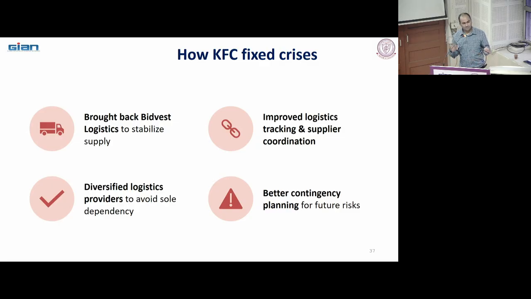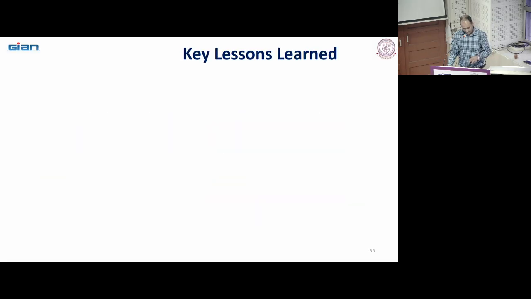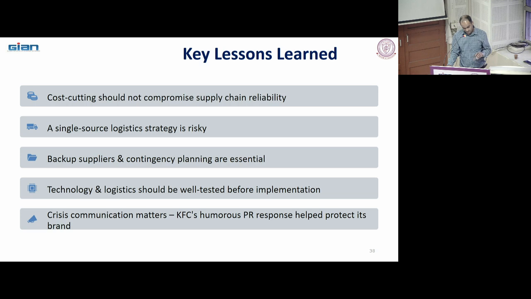Backup plan: if one of the suppliers or delivery partners failed to deliver the products, they started the contingency planning. Some of the key lessons learned: cost cutting should not compromise supply chain reliability. They wanted to reduce the cost, that's why they went to DHL, but it significantly affected their supply chain. Single source logistics strategy is risky.